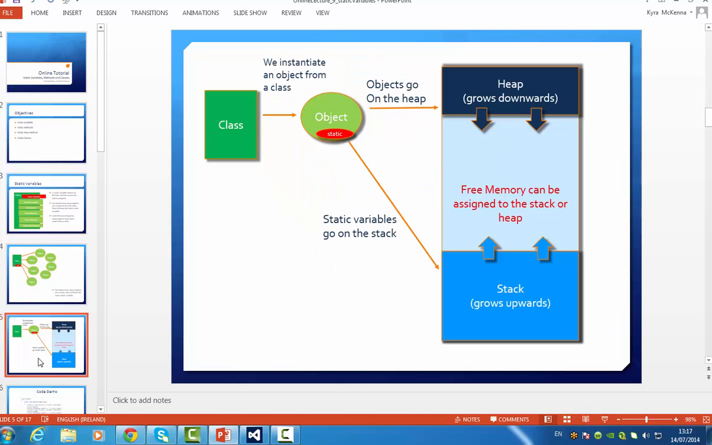And static values are also a bit strange in the fact that we all know that we instantiate an object from a class, and that goes on to our heap memory in RAM, whereas the static variable is actually stored on the stack in RAM. So just a slightly different place.